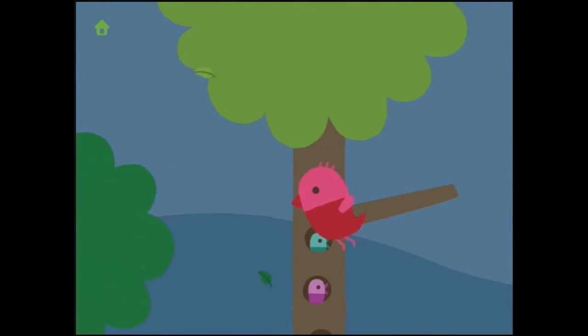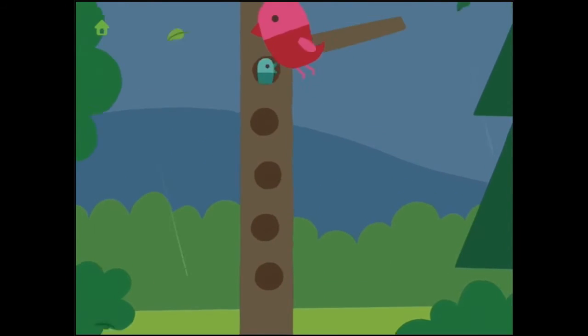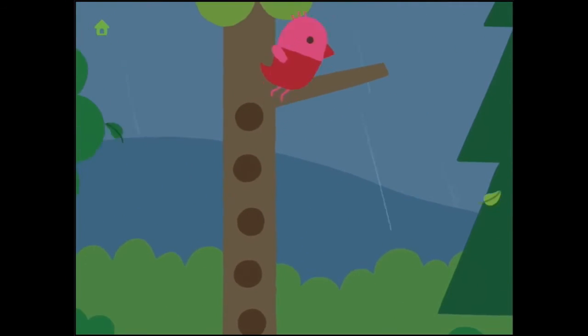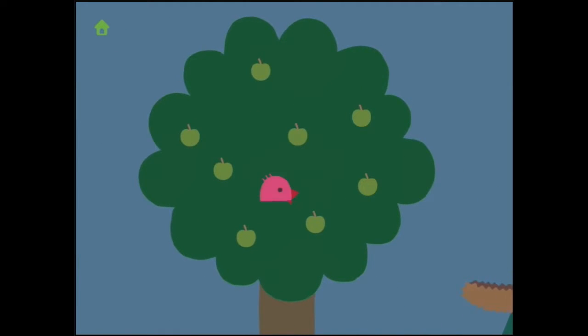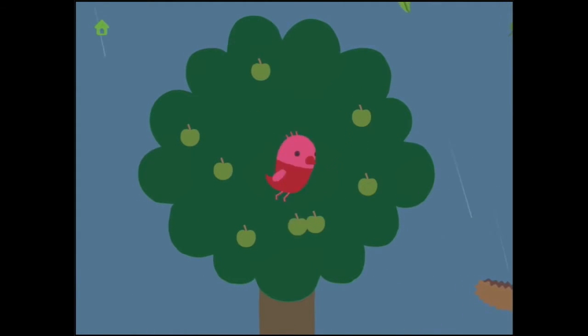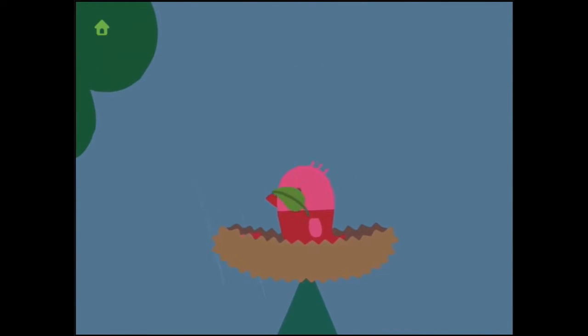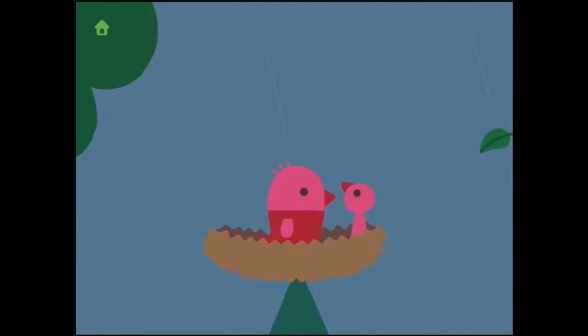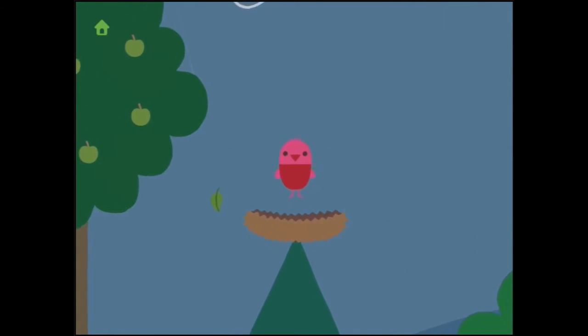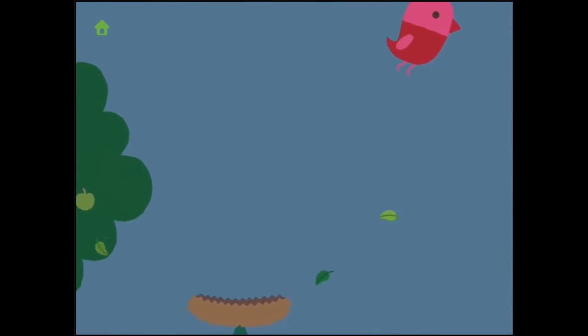Up here. Oh, look. Another balloon. Pop. What's up here? Is this another teleporting tree? It is. To a tree with apples. Doink, doink, doink. There's a nest. They're baby birds. Boink.